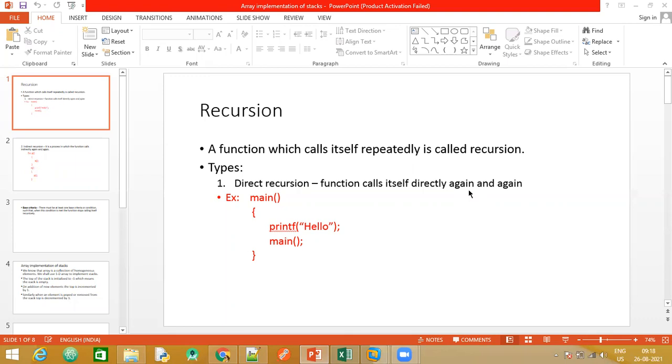In the main function, we usually call different functions. Like the main function can have a function call to addition, and it can have another function call for subtraction. But when we talk about recursion, the function is going to call itself. Okay, the function is going to call itself.